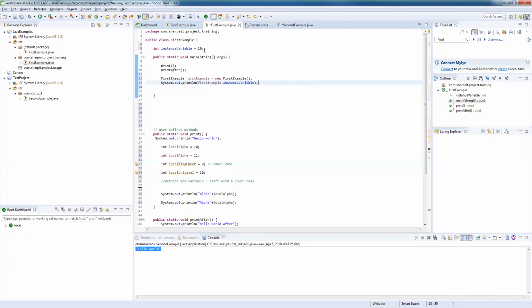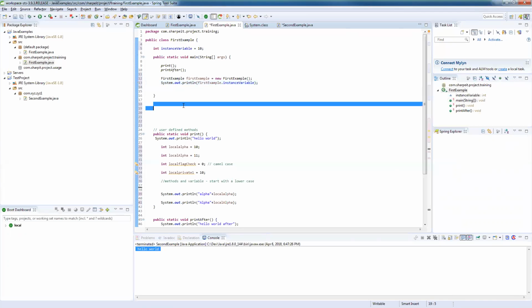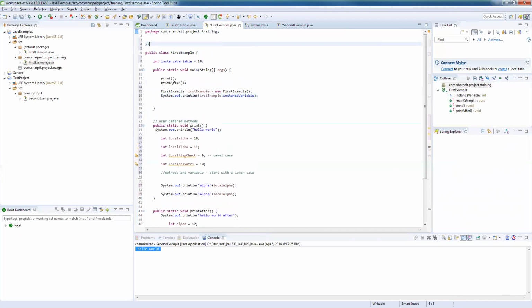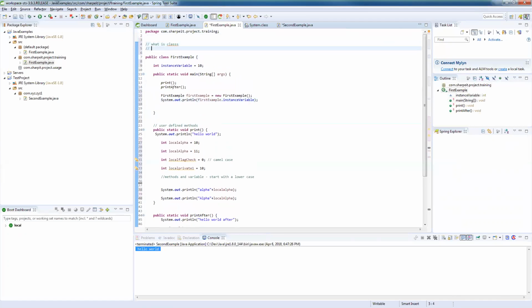That is the reason whatever is declared outside the method and inside the class declaration is called an instance variable. So as I mentioned, what is a class, right? What is a class and what is an instance?